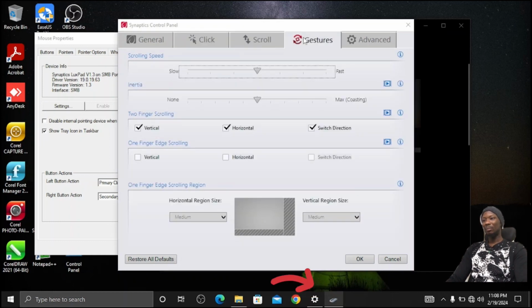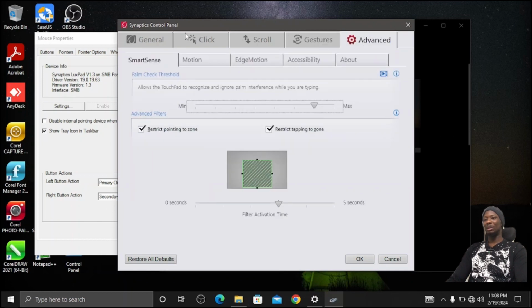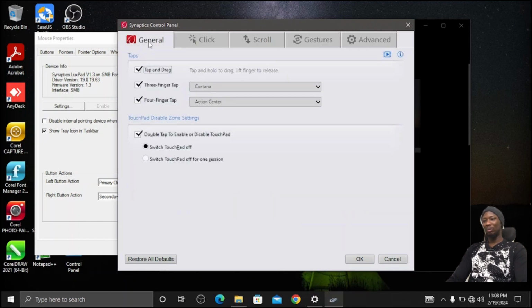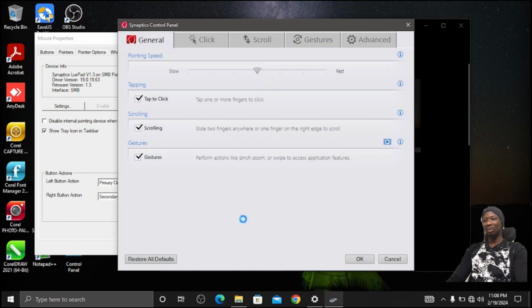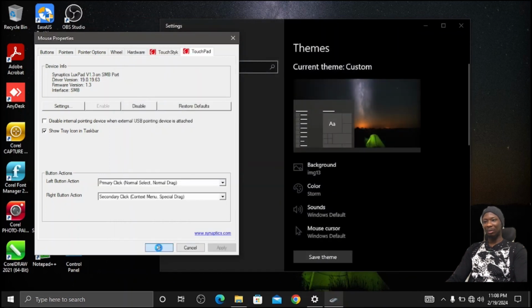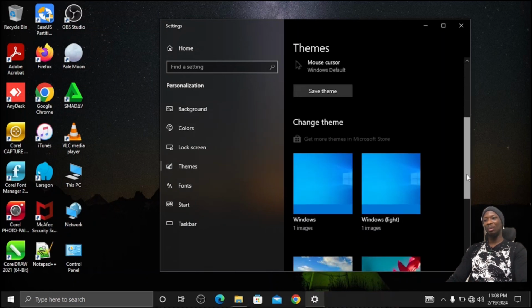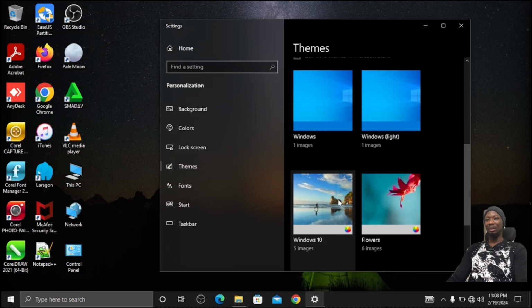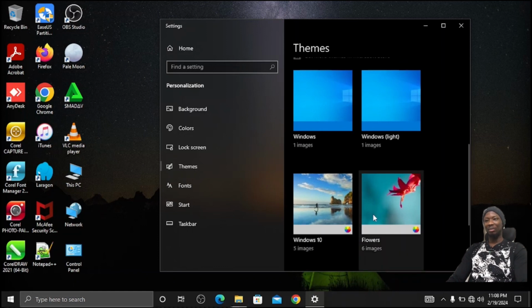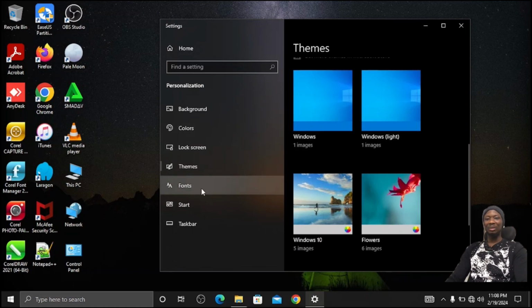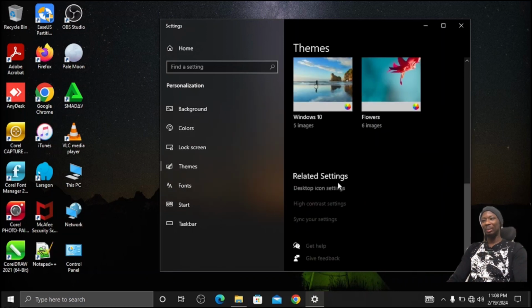The only thing I want to change is my cursor. So I've changed that, and I'm clicking on OK. From there, you can save this theme if you want it. But if you don't want it, you can go ahead and see other themes that are here. We have the Windows default theme, the Windows Light, the Windows 10, and the flowers. So you can change all of these settings according to your requirements.